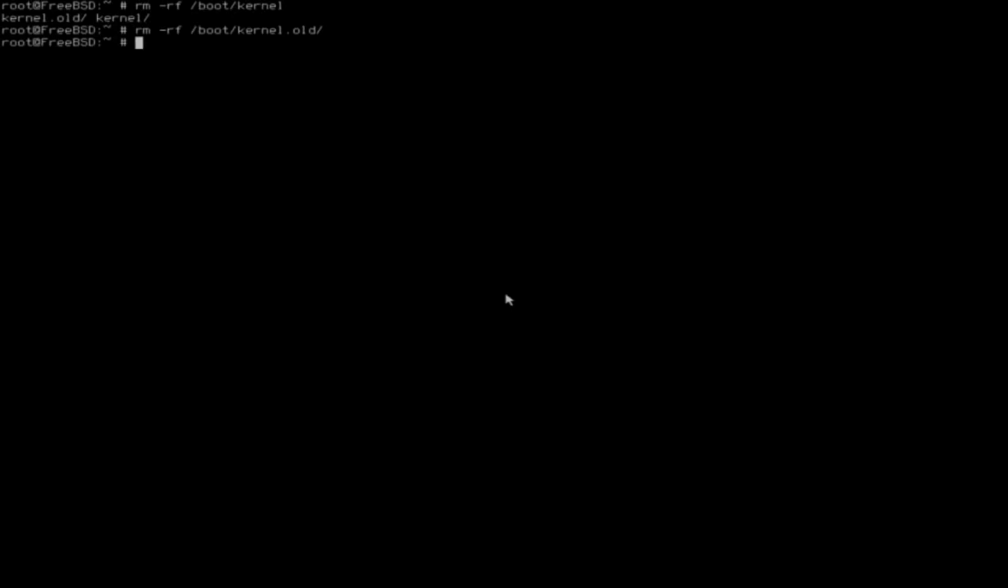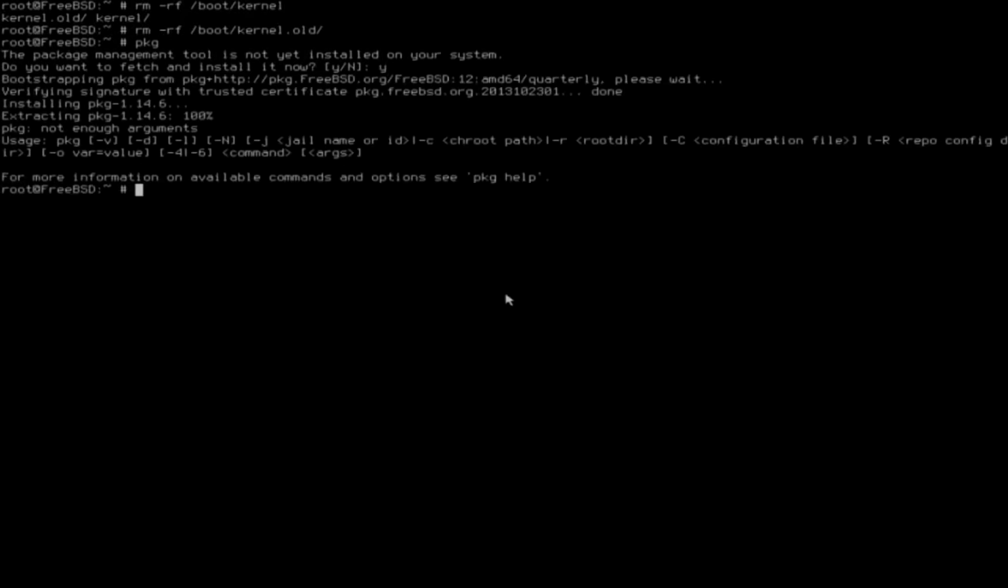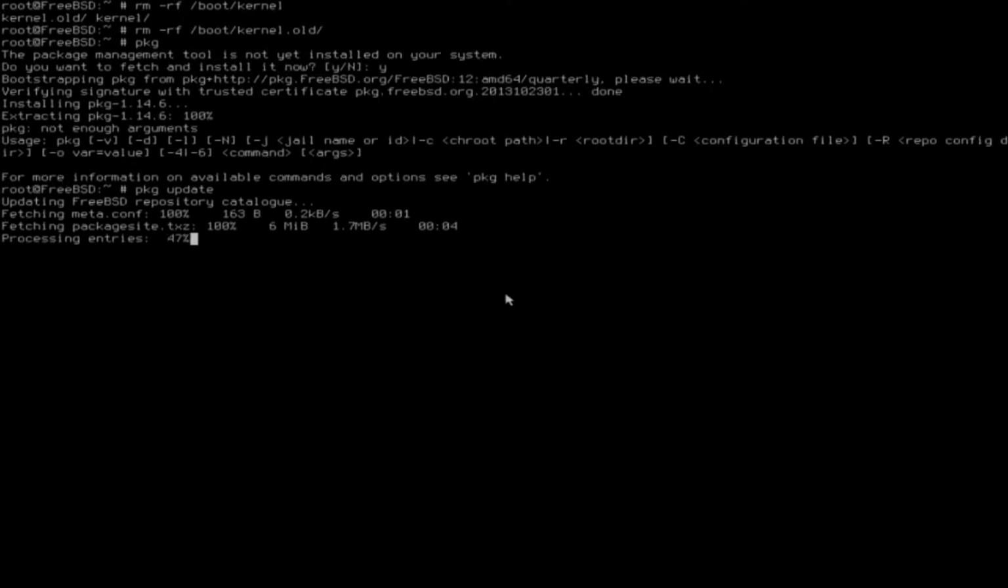Packages are installed on FreeBSD using the package or pkg tool. On a fresh install, this needs to be bootstrapped by running the pkg command. After pkg is installed, we can update the repos using pkg update. By default, FreeBSD uses quarterly releases for its repos. pkg search is used to find packages in the repos. Here, we're searching for Xorg just as an example.